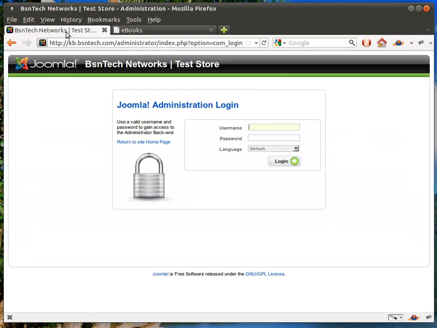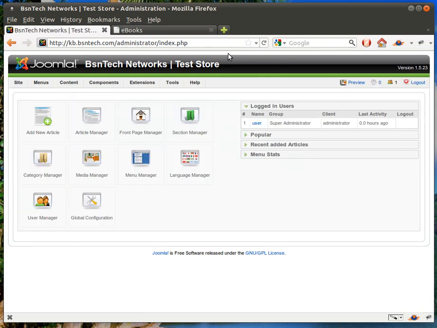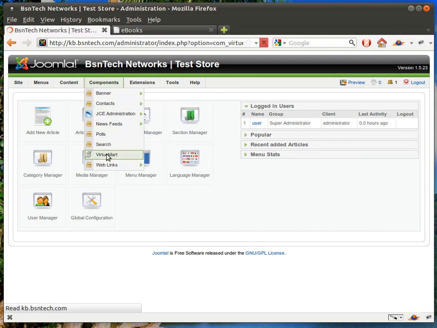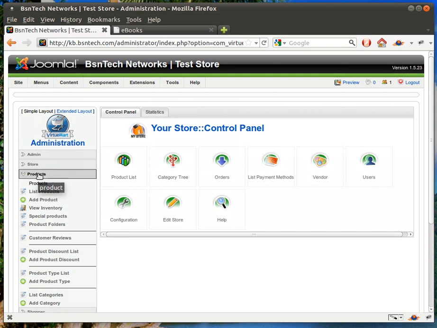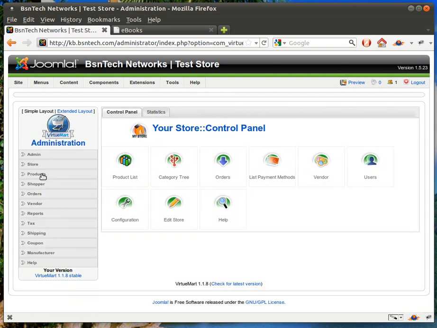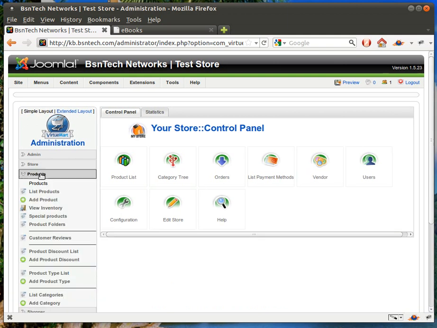So first of all, let's log into our website administrative portal, and this will basically allow you to change anything about your website. Now, because we're just dealing with the e-commerce portion, hover over components and choose VirtueMart. Here we see product list. Now over here, this probably will not be automatically showing. It'll probably look like this when you first log in.